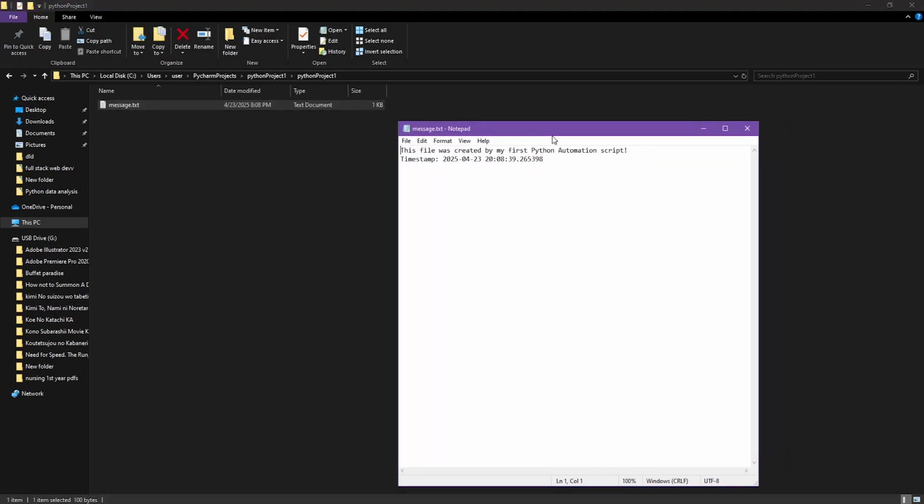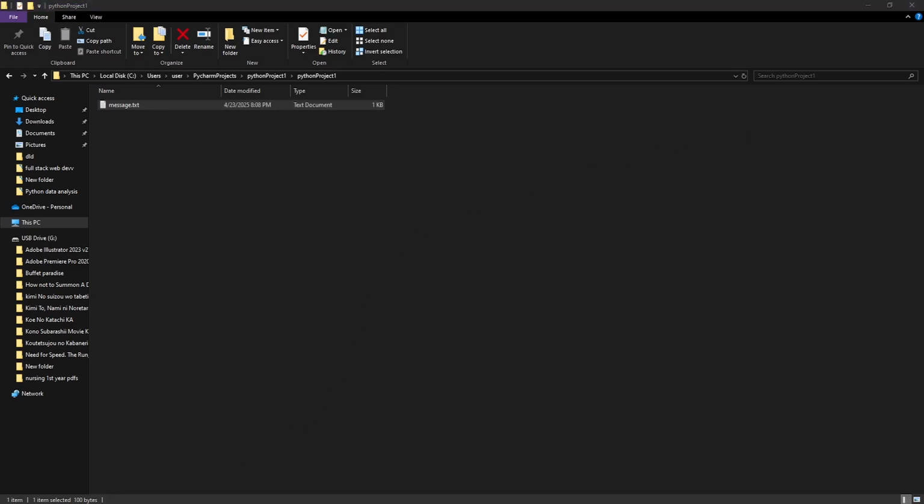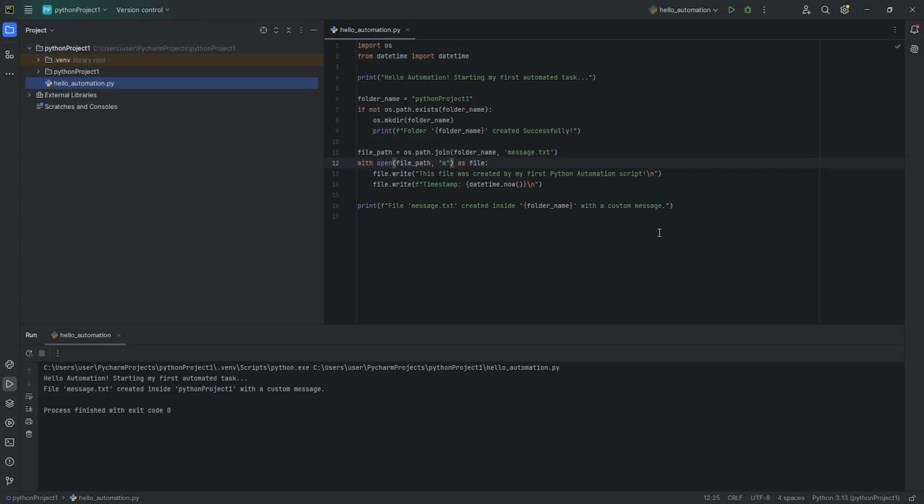If I click on this, you can see "This file was created by my first Python automation script," and the timestamp is also given right over here. So while creating this, I didn't have to type it on my own. Instead, Python created it on its own using Python automation. So now you know how to do Python automation, and you also know the basics.